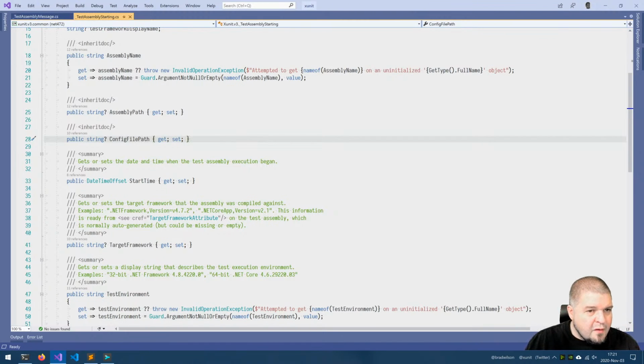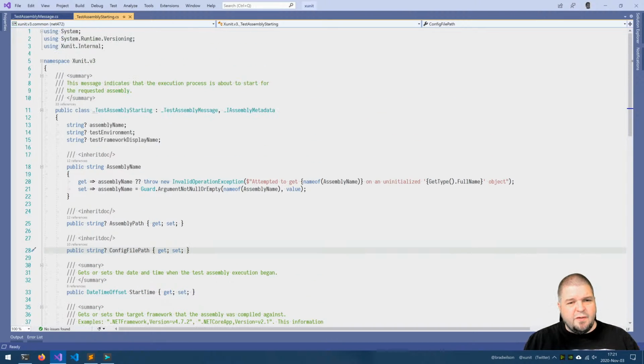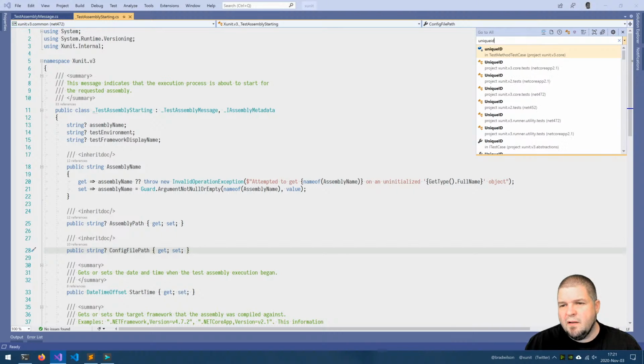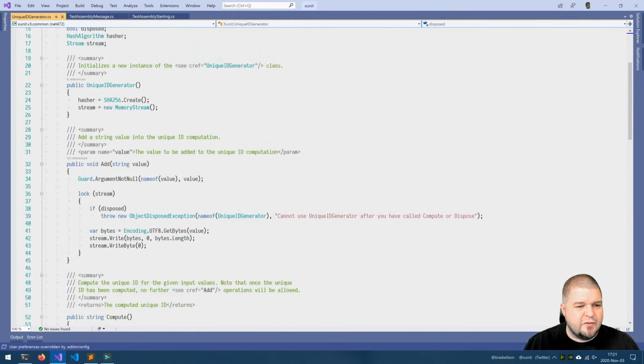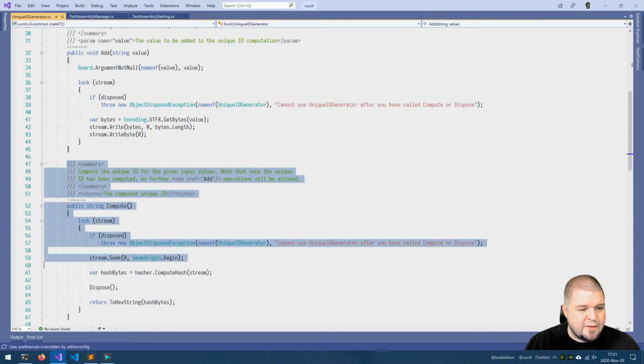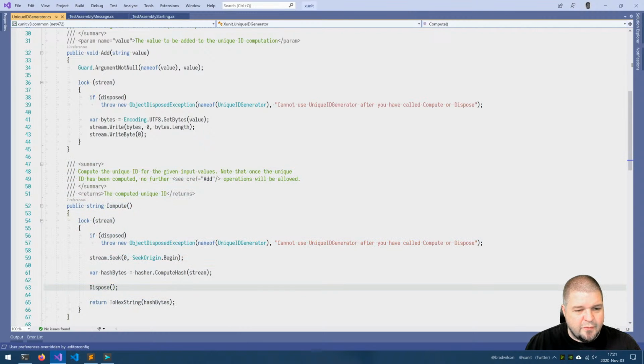So we have a unique ID calculator. We did that several weeks ago. The unique ID generator: basically, you feed string values into it, and then at the end, you can compute a unique ID. And it's basically just doing a SHA-2 hash, which is fine.